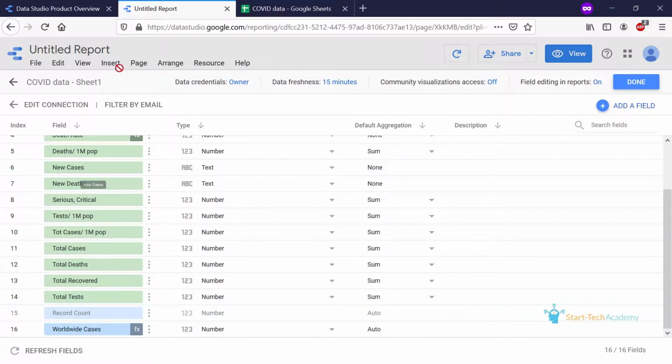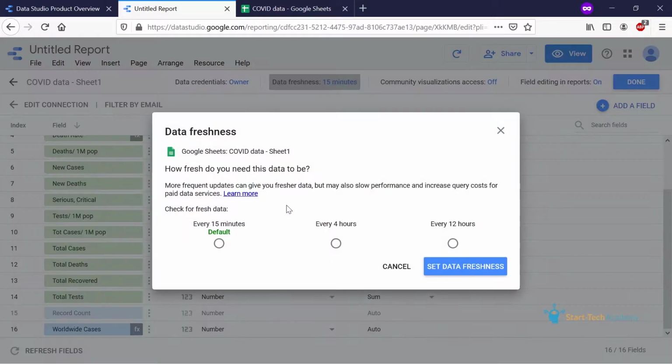Other things on the screen are these 4 options. First is data credentials. This is related to sharing the report. We have a separate section on report sharing. There I will explain this part also. Data freshness is obvious. How often we want our data to refresh. So Google Data Studio will look at my Google Sheet every 15 minutes. I can change it to 4 hours or 12 hours also.